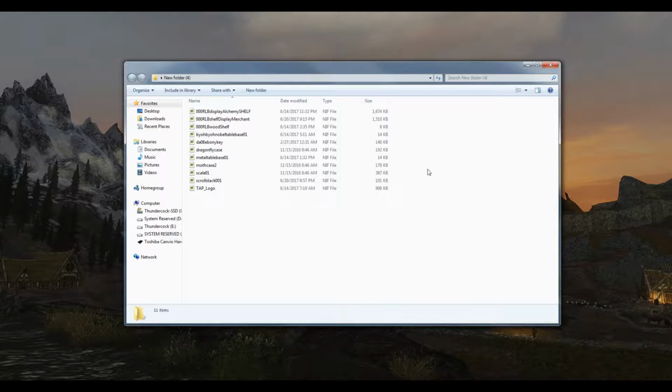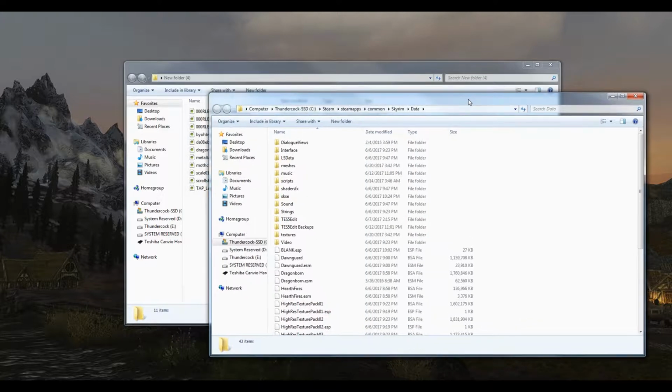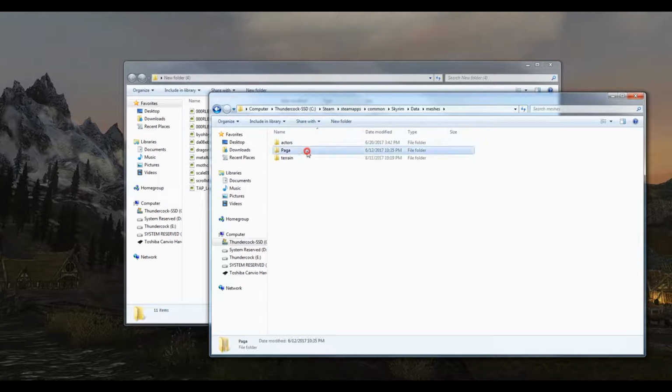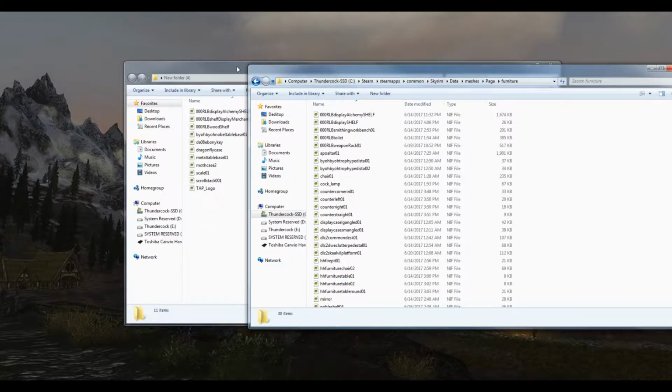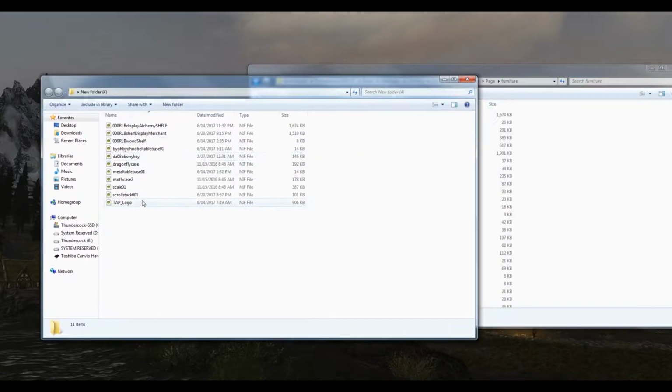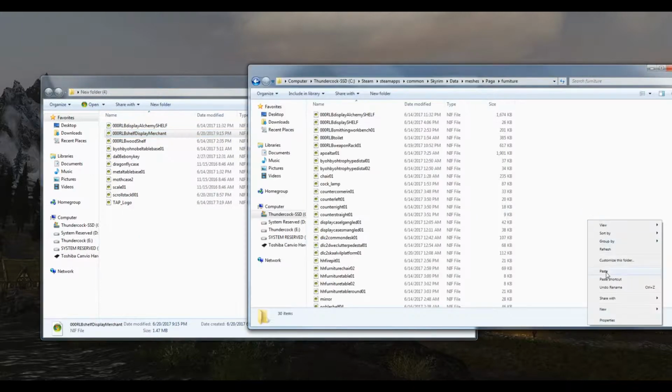Now we're going to go ahead and put this into Creation Kit. So let's open up Creation Kit. Wait, I'm sorry. First we have to put it in our mod folder. Now I'm going to open up my data folder, and I'm going to go into meshes and my Pagamod here, and this would be considered furniture. Now it might be different for you. You might have it as something else. And I'm going to copy this, and I'm going to paste this in.